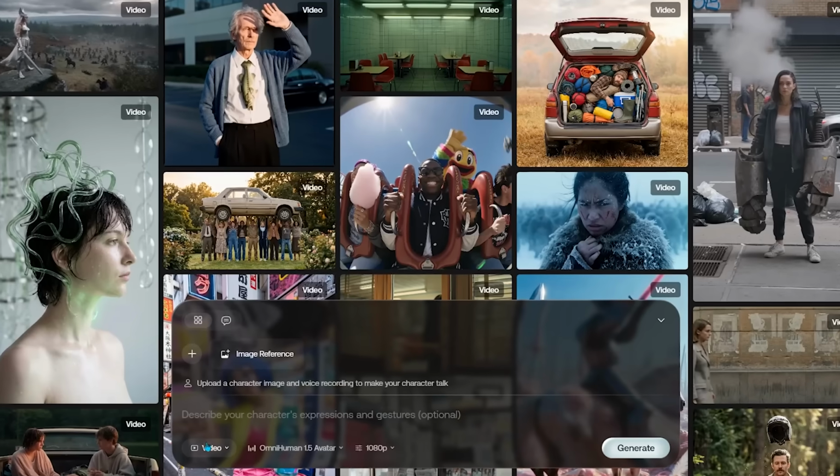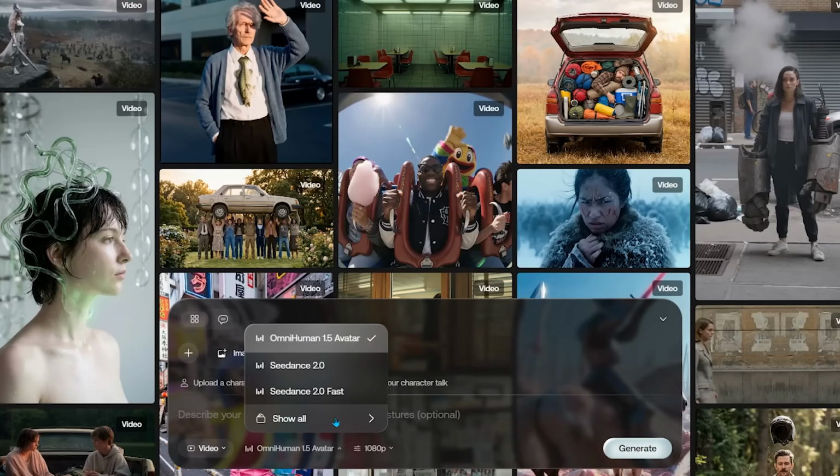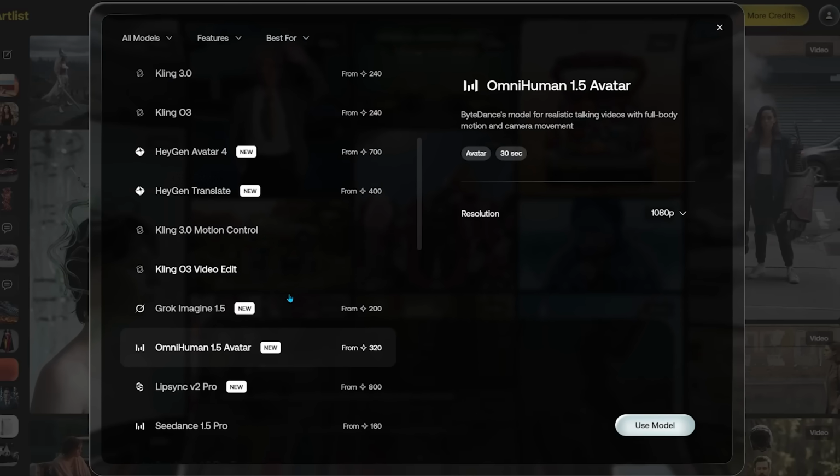All you got to do is make sure video is selected at the bottom, just like this. And then under the model, you're going to go ahead and click on show all right here. And then all the different models are going to be found right within here.